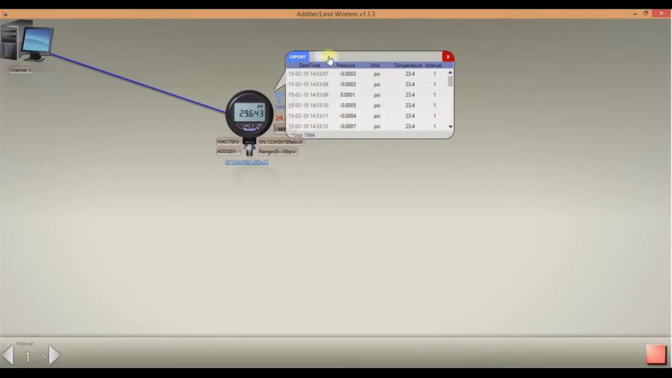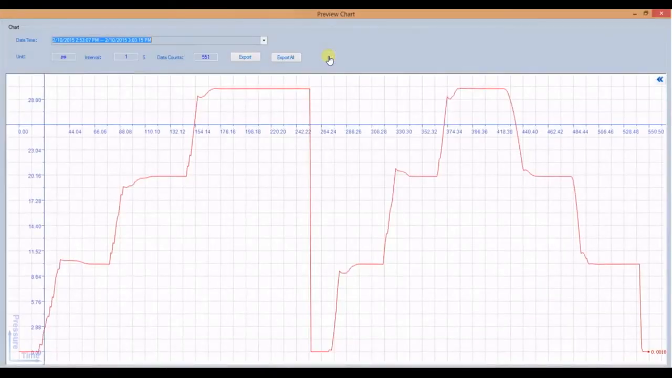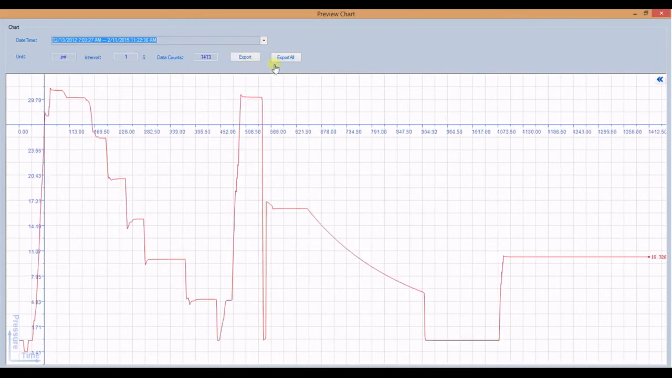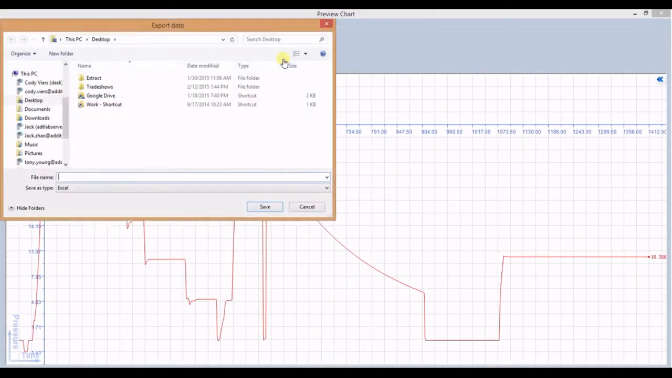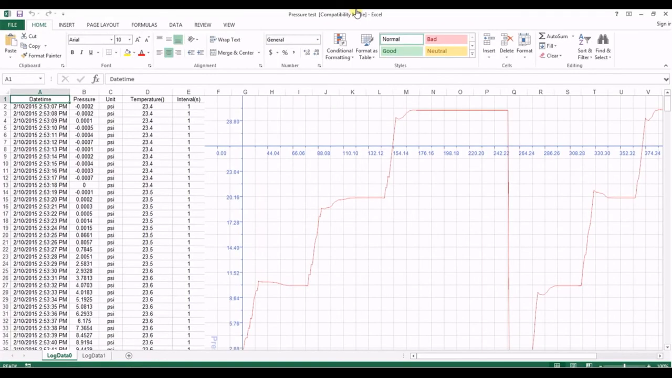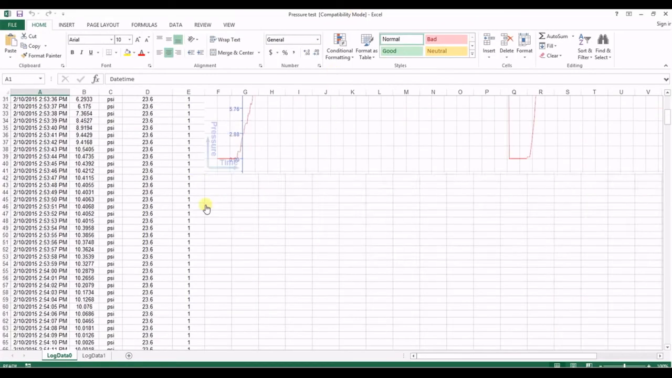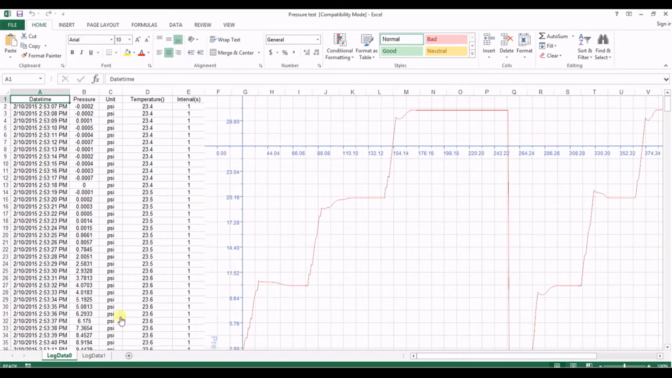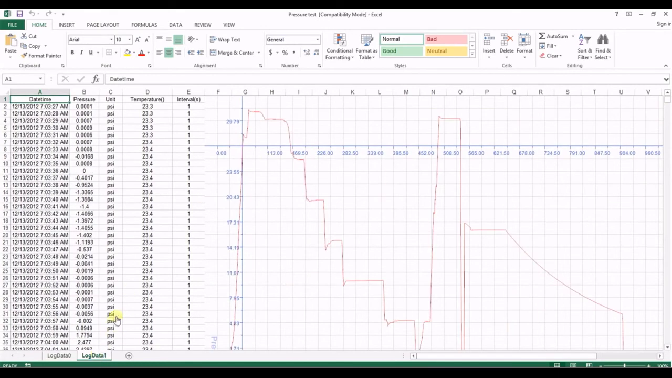By clicking Chart, you are able to graphically see what the data looks like. Various log sessions can be selected with the drop-down. To export data, click Export or Export All in the Chart Preview, or click Export in the Data Preview. Data can be exported as an Excel file or CSV file. The Excel file includes a capture of the graph. Each log session is represented by a tab in the file.